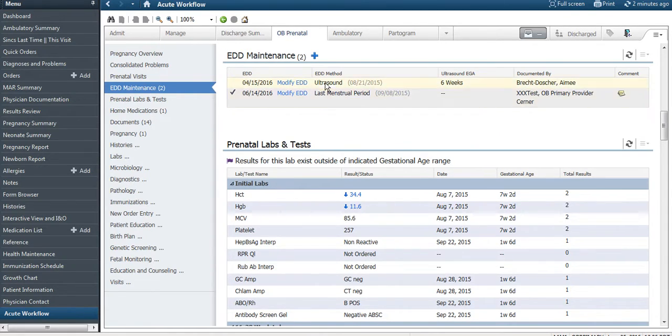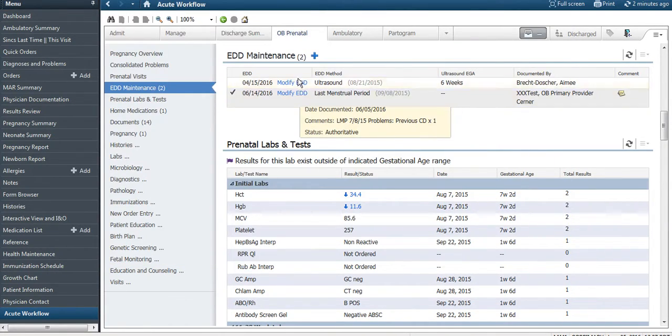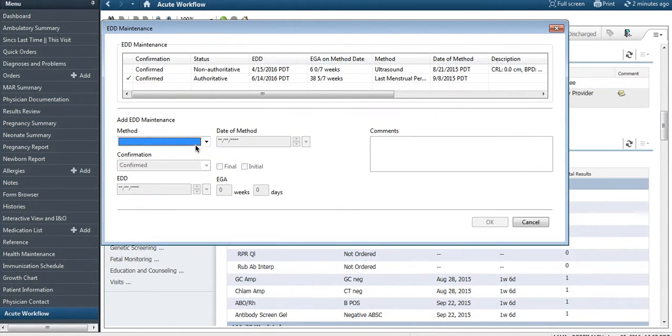From the EDD maintenance screen, you can see the different things on which her EDD was based. If you get new information, say the patient came in and she said, oh no, I looked at my calendar and I had my last menstrual period wrong, then you would modify the EDD, and that'll bring up the EDD box here. But if you get new information, like a new ultrasound, and you want to add that, you would click the plus add here, and then you can put the information in on the ultrasound.